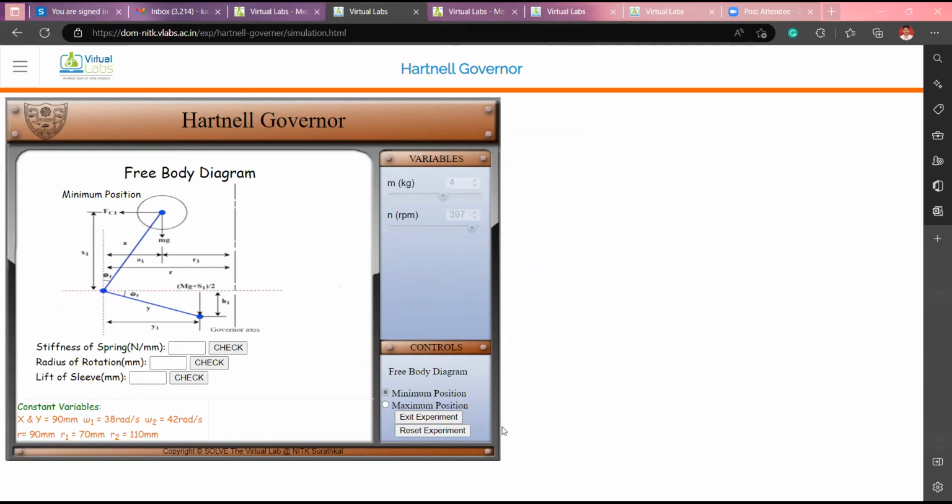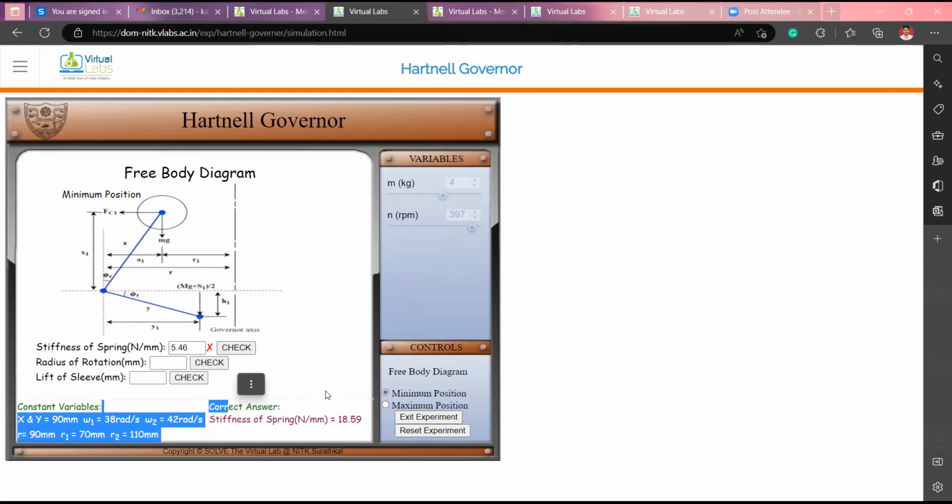So first calculation is for free body diagram of a minimum position. So first is the stiffness of the spring. You have to calculate. The formula is given in the theory part as I showed before. So now I will enter some arbitrary value and click on check. So if your answer is wrong, don't worry. At the bottom, the correct answer will be displayed.